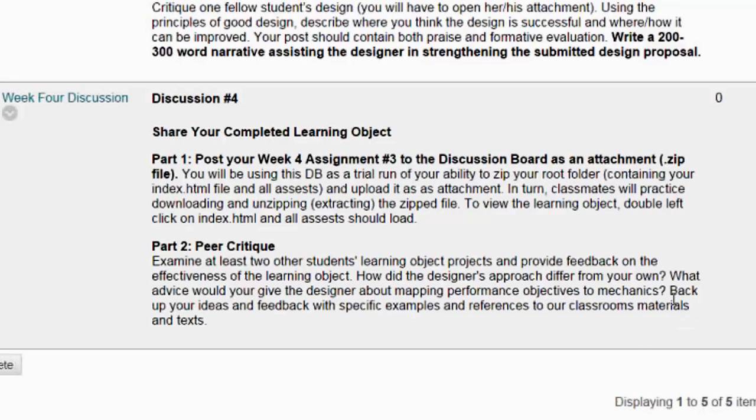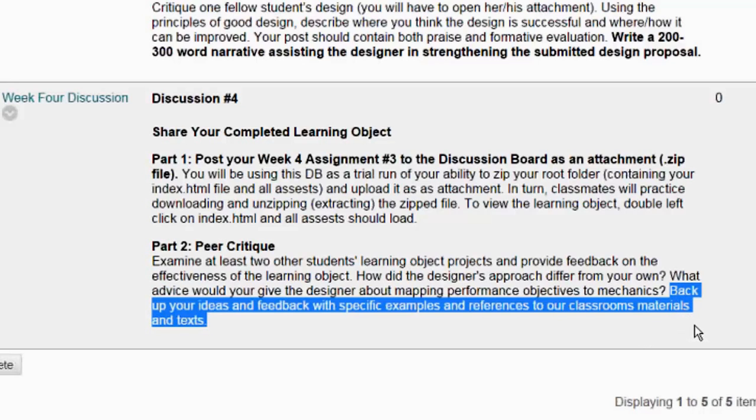The big thing is National University wants you to be able to say this is right or this is wrong, and then back it up with a quote or two from your textbook, something from your material, something scholarly. That's the main thing that students usually get tripped up on.